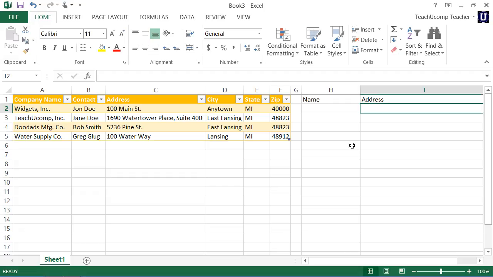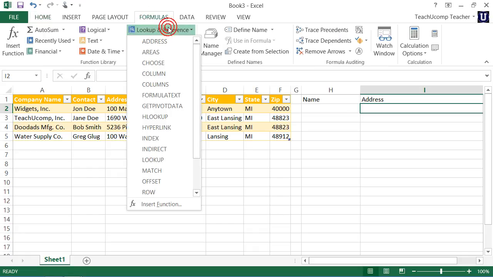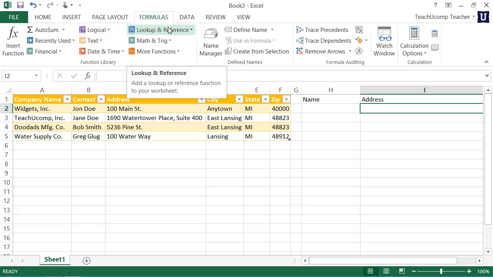Now you will examine some formulas that are commonly used when dealing with tables. The first functions that we will discuss are located within the lookup and reference function category. There are two primary functions within this function set that are used to look up table data.